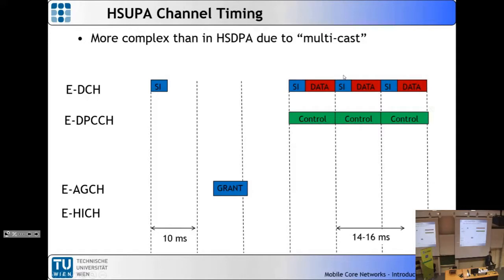So the uplink is typically much slower than the downlink. It's the same principle that you would also see in LTE, because there too the uplink is shared, so you cannot just take all the resources that you would like to.